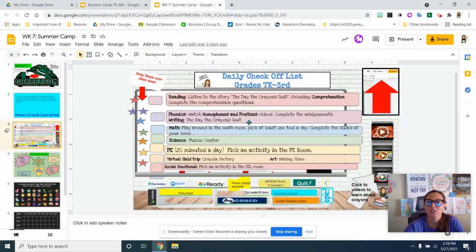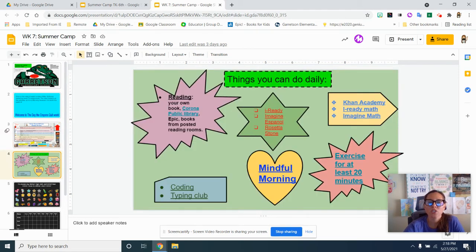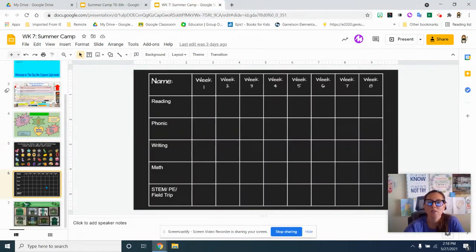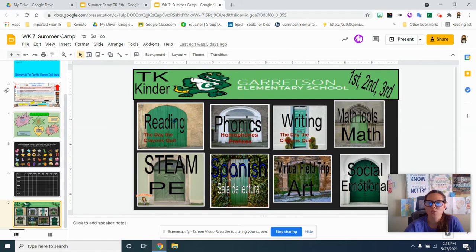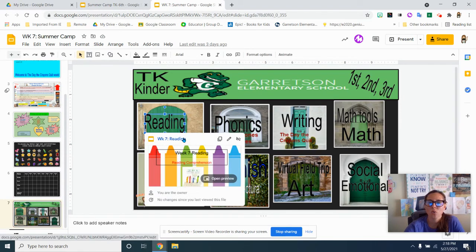Here is your calendar for the week. Again, your daily things you can do, your sticker chart. Hope you're filling it up. And this week's activities. Reading, The Day the Crayons Quit.